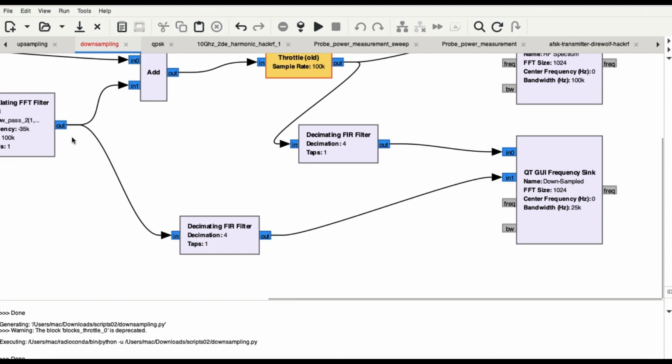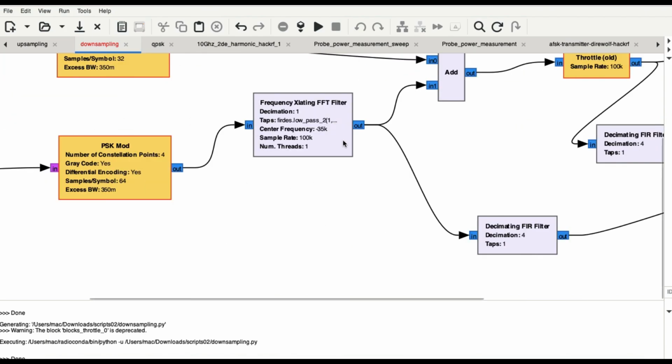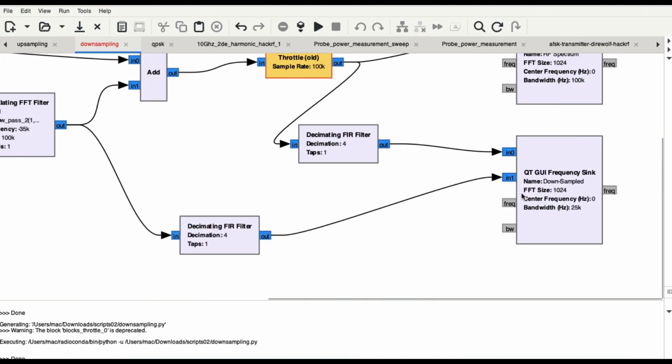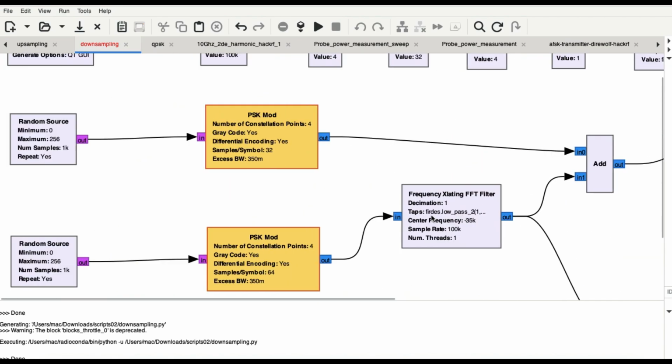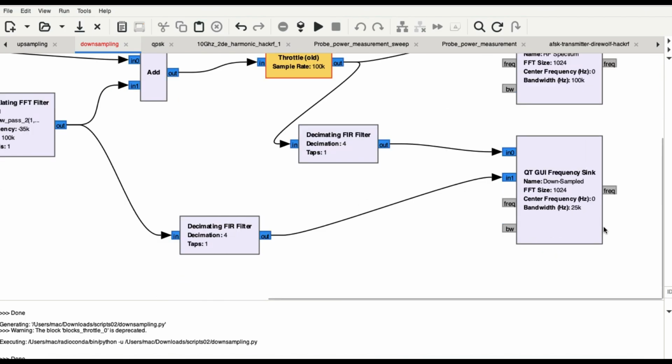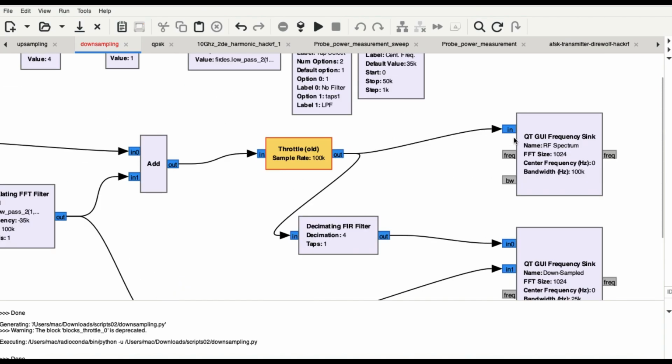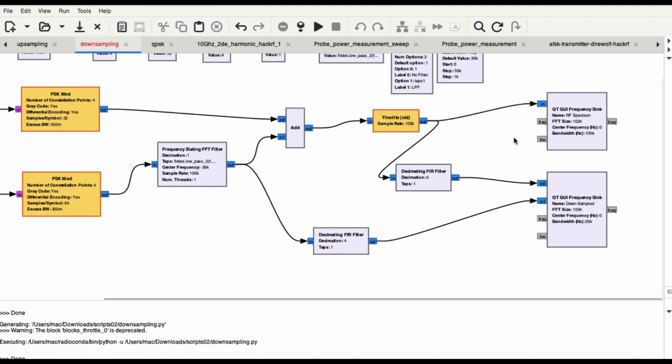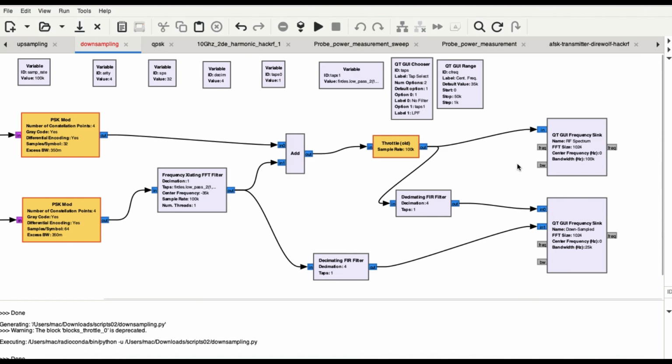And same thing, this signal is also going to walk through. It's also being decimated here with a decimation factor of 4. And then I'm visualizing the signal at 25 kilohertz of bandwidth, which is going to be your new sample rate as well. So this is basically the flow graph. You have two PSK modulated signals going into a frequency translating block, then going into a decimating filter, and you're bringing it down to a DC value. So this is the basic idea regarding this flow graph, which is performing downsampling using a QPSK signal.